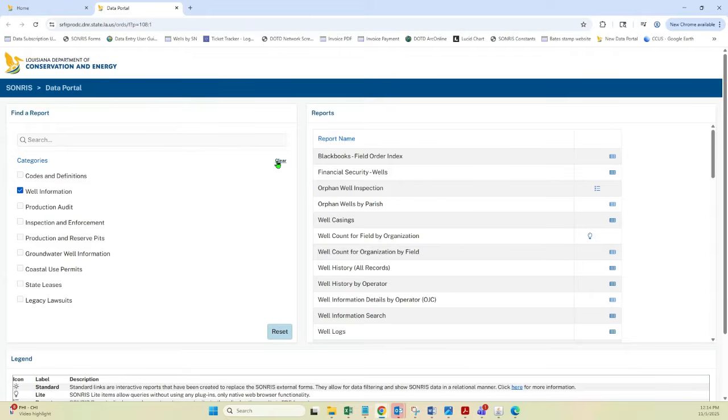One of the common queries users access is well information, be it wells by serial number, wells by operator, or wells by section, township, and range. To access those queries, select well information, then well information search.